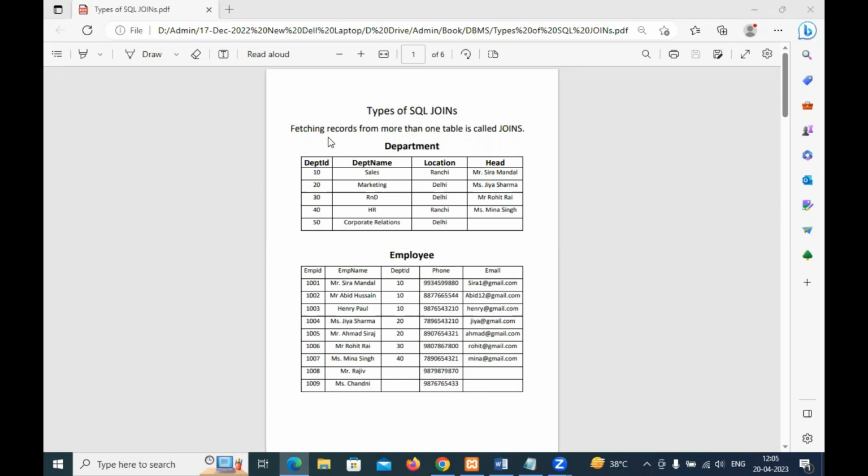Now we have employees and the records of which are stored in the employee table. So as you can see, there are nine employee records in the employee table. And in the employee table, we have a department ID, which tells which department this particular employee belongs to. For example, Mr. Sira Mandal belongs to department number 10. Mr. Abid Hussain belongs to department number 10. Similarly, Henry Paul is from department number 10.